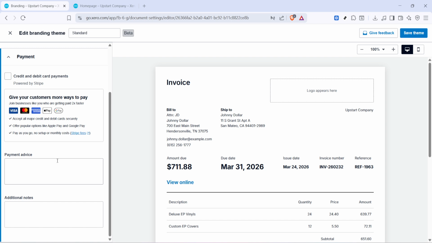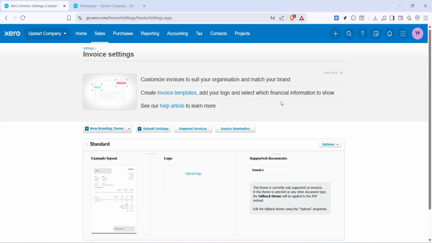When you're happy, click Save Theme. Give it a clear name so you can recognize it later, especially if you use different templates for different services or regions. That's it. Your customized theme is now ready to use the next time you create an invoice, helping you present a consistent, trustworthy brand every time.